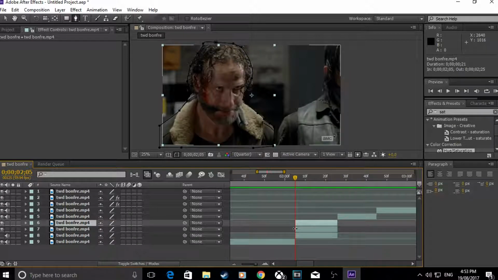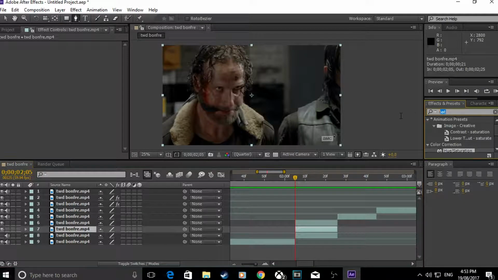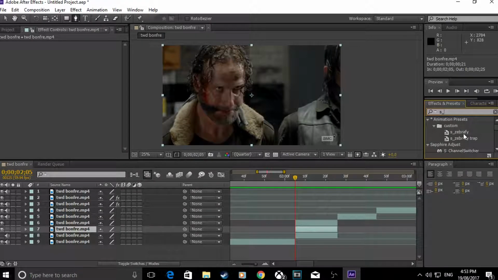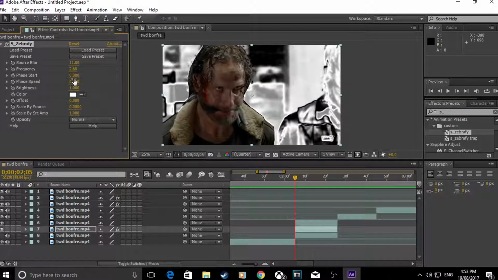Next thing you want to do, you want to get your effect out. I've already got another preset for this. I'll just let you copy the settings. Basically it's like the other one, but with the phase speed turned down. So put that on the clip, that's the background, and you'll get an effect like that. That's how I want it.